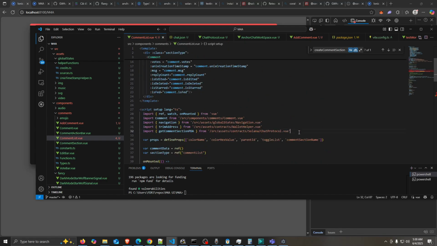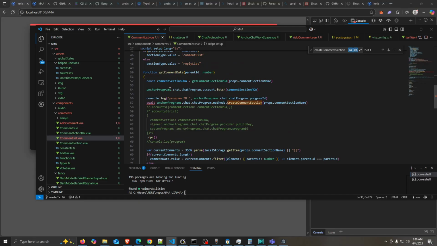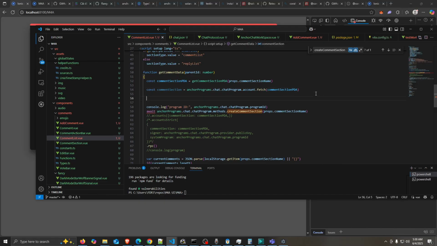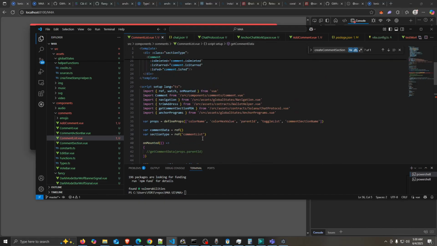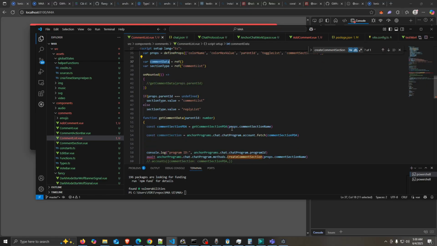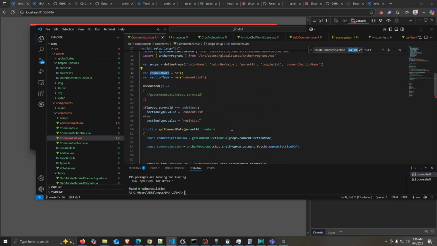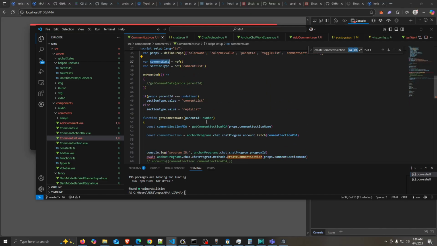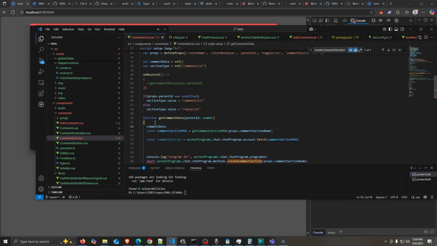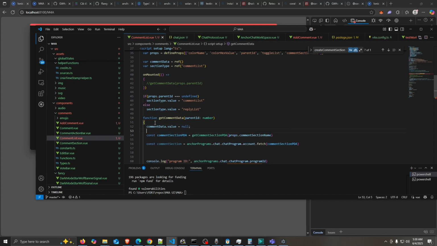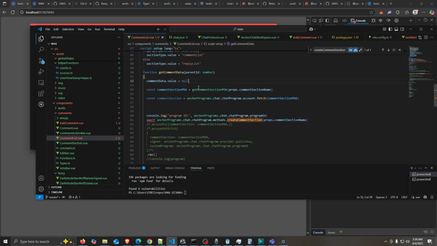Did I not get an anchor programs? Anchor programs that fetch. So then we have our comment section equal that. Now we got our comment data. Hang on. I think we'll just say this dot value equals null, and basically just set it empty.